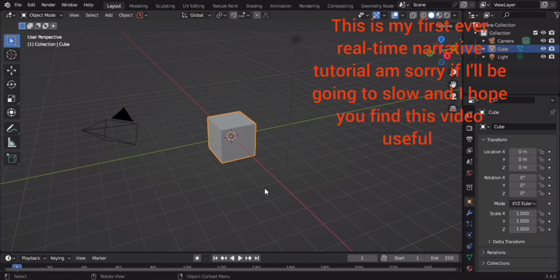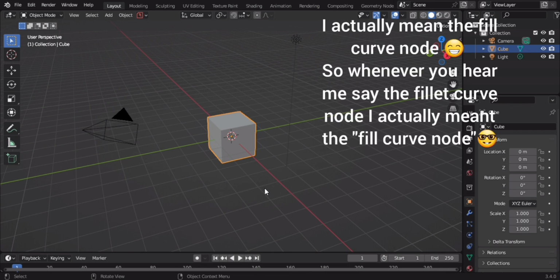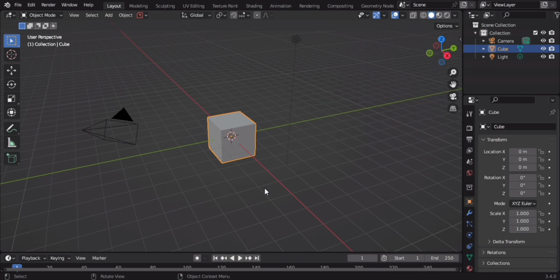Okay, so welcome everyone to this small tutorial of mine. In this tutorial I'll be showing you how I solved some issues that I came across when I was using the fillet curve node, and met with challenges which I will explain in the end. In this tutorial I'll be just fixing it. I'll be showing you my way and my process on how I dealt with it, okay?